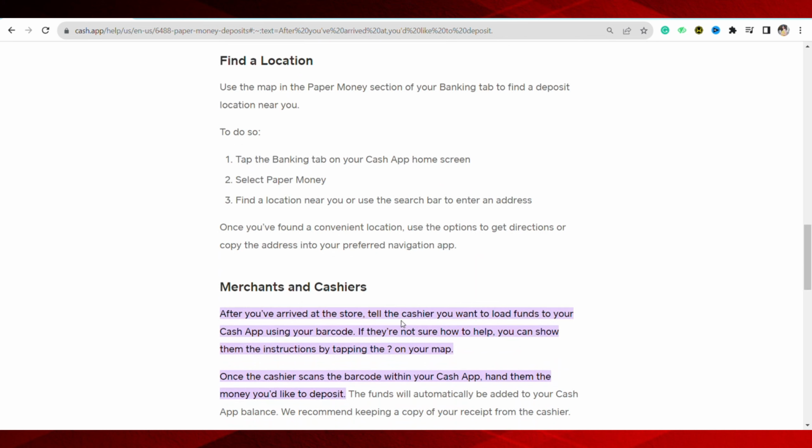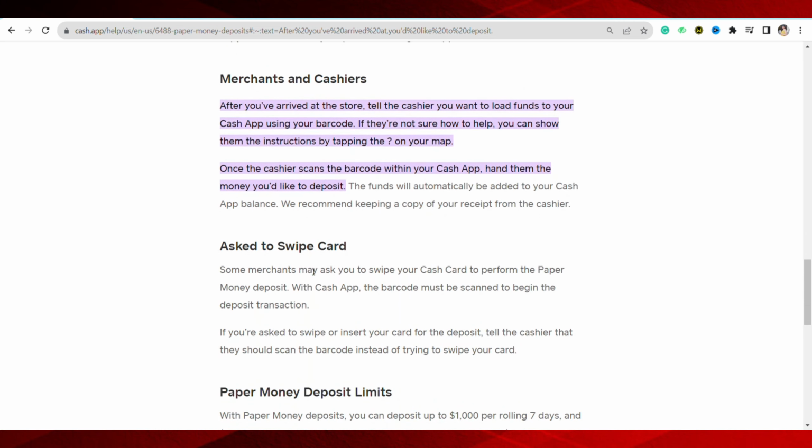So there are certain limitations like the amount of money that you can deposit through your paper money. So with paper money deposit, you can deposit up to $1,000 per rolling 7 days and $4,000 per rolling 30 days. Transaction must be a minimum of $5 and cannot exceed $500 per deposit. The 7-day and the 30-day limits are based on the rolling time frame. If you run into a deposit limit, the Cash App will send you a notification with more information.